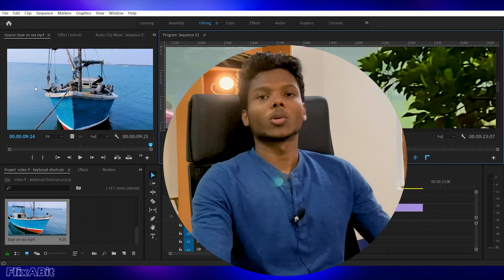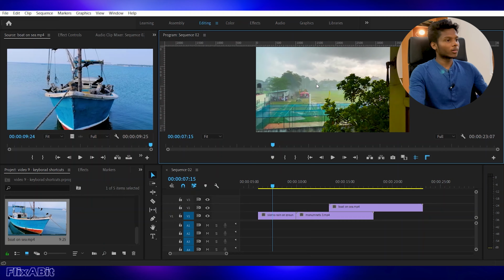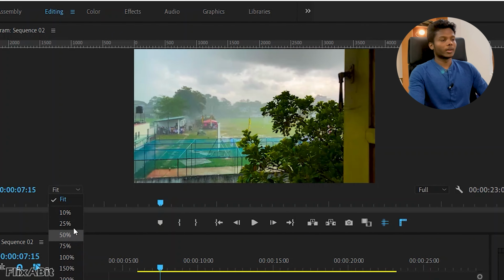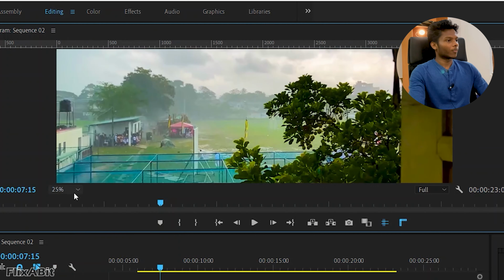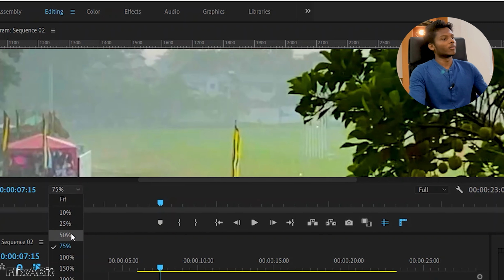At the end of this video, I'll show how to create these keyboard shortcuts for Premiere Pro. Now let's say we want to zoom into this program monitor. For that, we have to go to this window and then select the amount of zoom we need. For example, I'll go for 25. And if it's not enough, we have to go to another value. And if it's too large, then we have to go to another value.